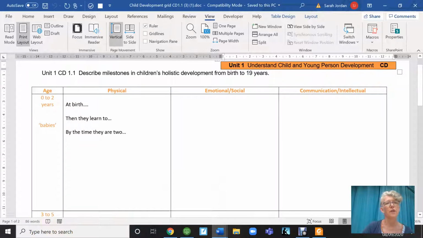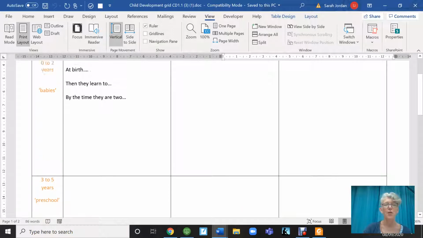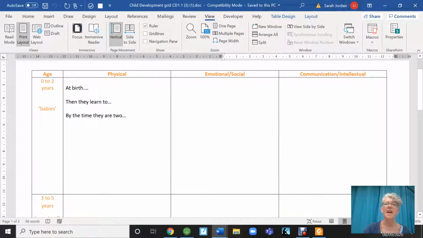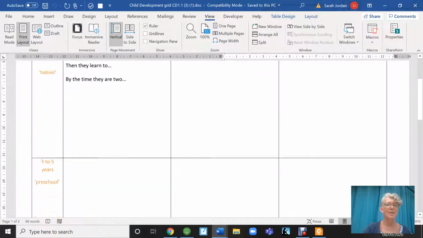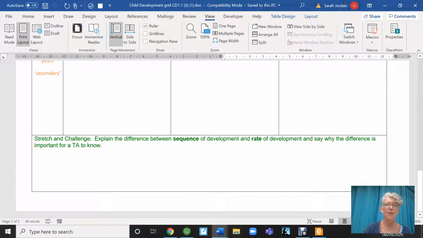So here's the worksheet for Unit 1, Child Development. Describe milestones in children's holistic development from birth to 19 years. And some of the questions are quite hard to understand, but if you go through and fill in the worksheet, 3 areas of development and the different ages of the children, if you fill in my worksheet, you'll have answered the question. And quite often I'll put in a stretch and challenge, which isn't necessarily part of your criteria from the course, but it might be something to stretch your brain a bit.